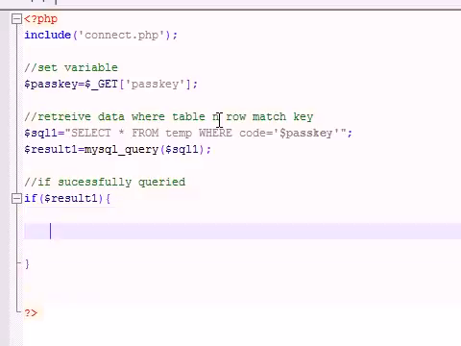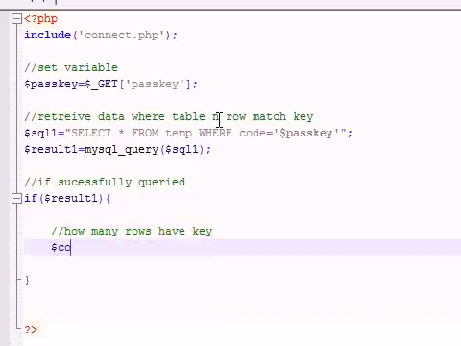So let's do that. The first thing we want to do is count how many rows have the pass key. So how many rows have key, and to do this just make a variable called count or something. And the function for this that's built in is mysql_num_rows. And inside your parameters, you have to test where ours is stored, in result 1, and this number count is going to return a number 1, 2, 3, 4 depending on how many rows have the pass key.